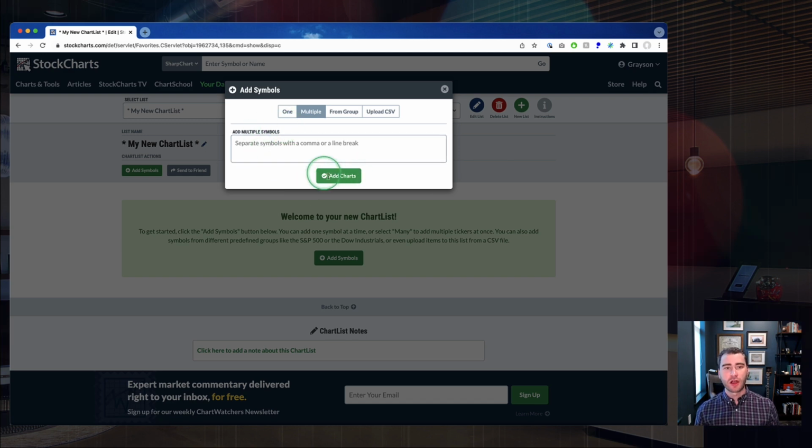Now you've got two different options. You can either separate everything with a comma, as you can see, like that, or you can separate everything with line breaks. If you hit enter, you can put one symbol on each line. A couple of different ways to type some symbols into that box. But you type in your symbols, you hit add charts, and that's going to add all of those symbols that you have selected in bulk to this list.